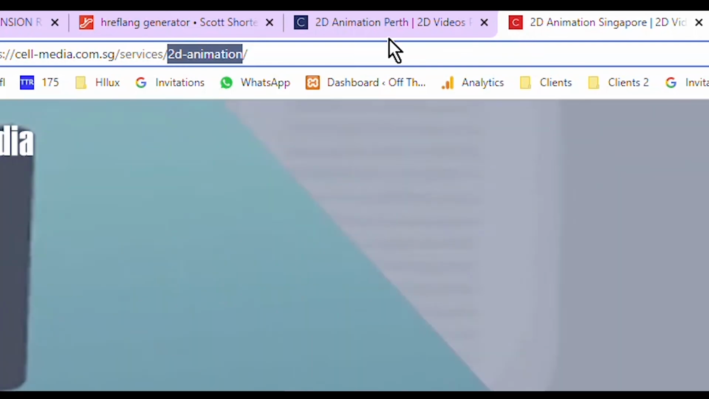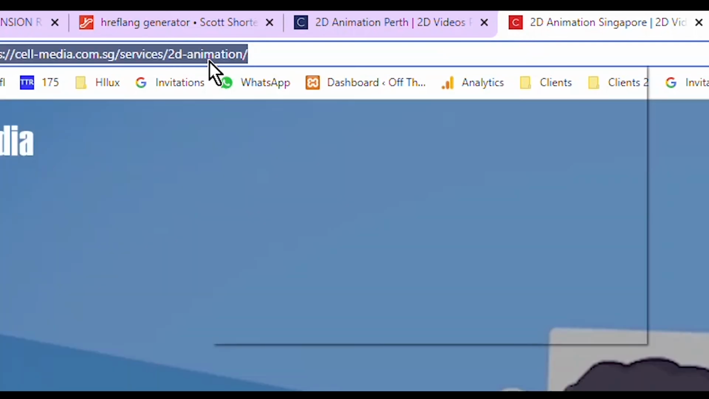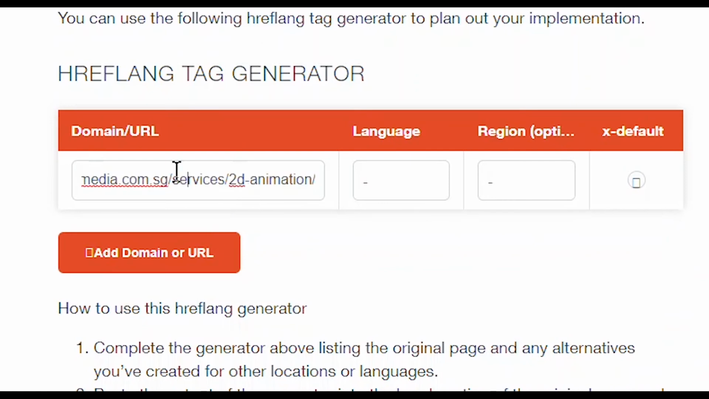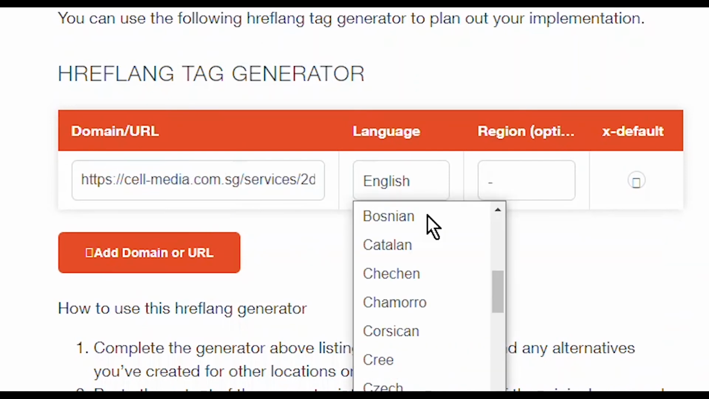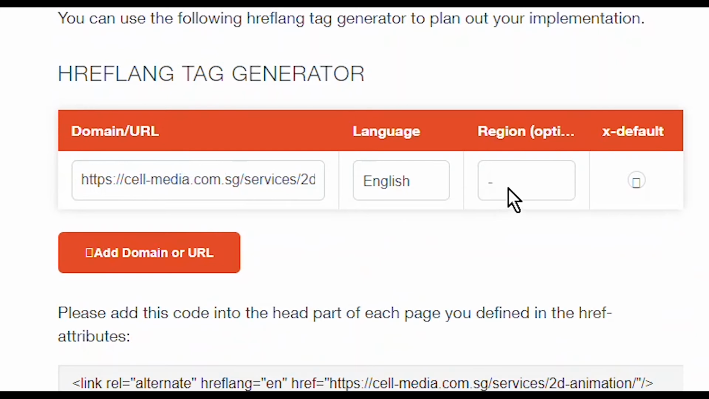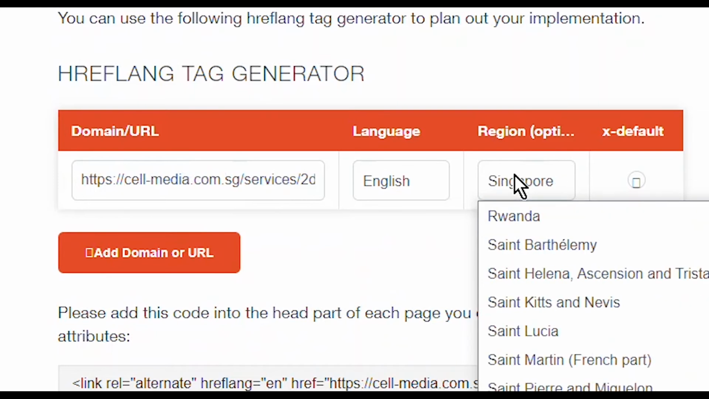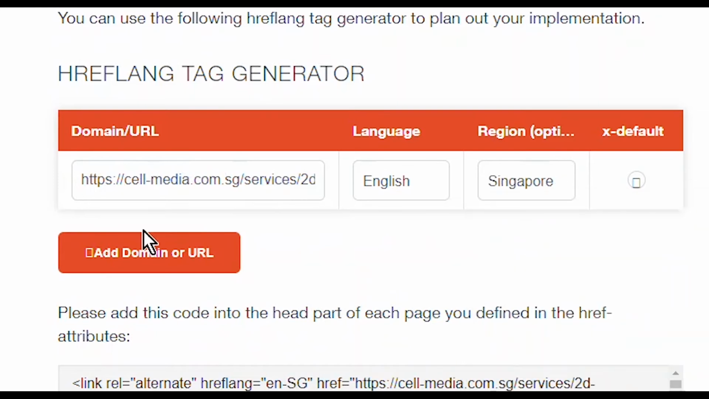So the way we do it is we can take the address of this page and paste it into our generator. This is the Singapore version. And I know that our audience is going to be searching in English. We could do it a second time for another language in Singapore, but we'll start with English. So Singapore. And now we need to add the other version of this page.